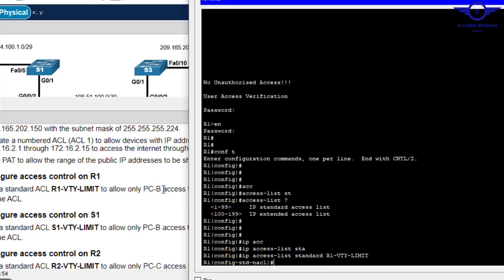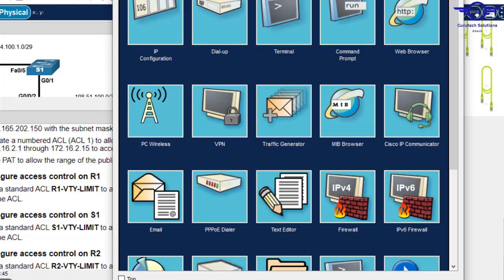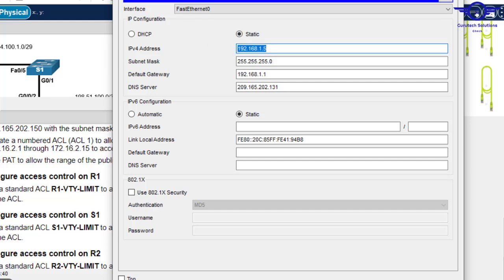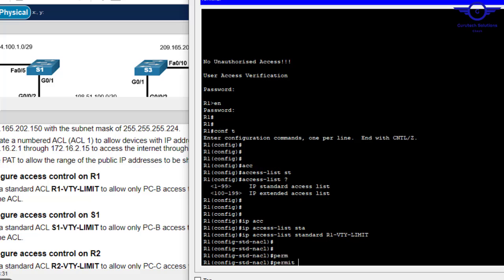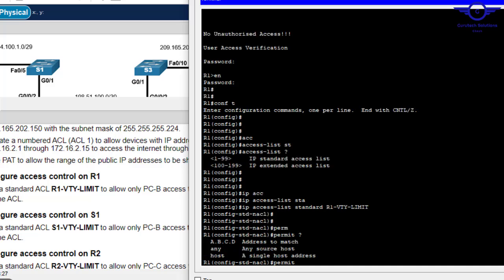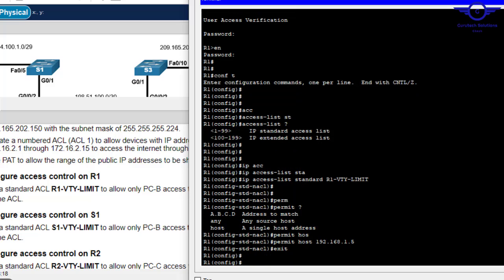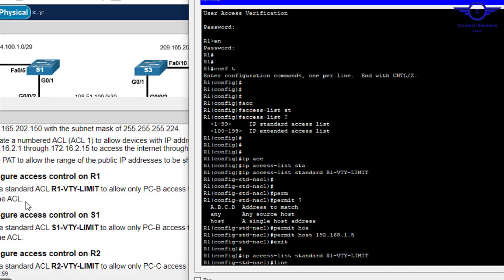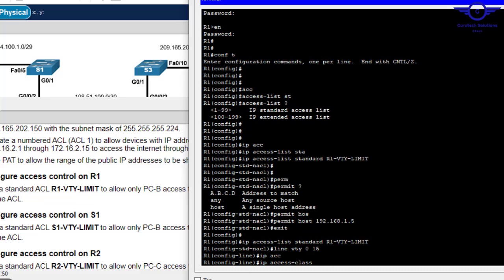Then we've been told to use PCB only to access the VTY interface. So I will take the IP address of PCB, which is this one. We only need that host to access the VTY line. So it's going to permit. Permit host. Good. Paste the IP address and hit enter. Good. Then exit. And now what else? We need to apply that ACL to the VTY lines. Let me enter this line first. So line vty 0 15, IP access-class. We use this one.